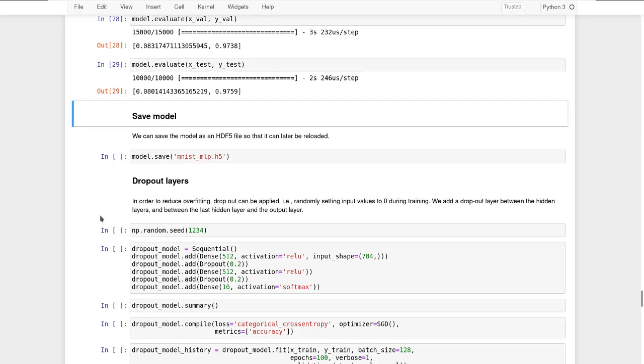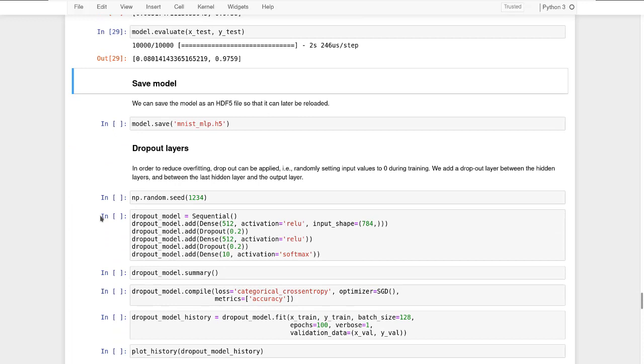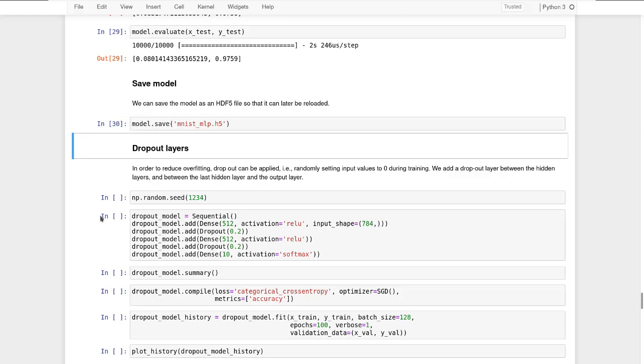We can save the model to an HDF5 file very easily by just calling model.save and the file name. This is nice because we can reuse it later in order to use it on production data.